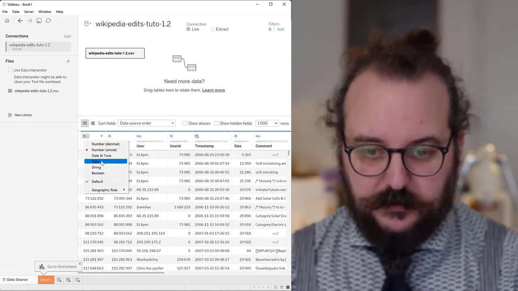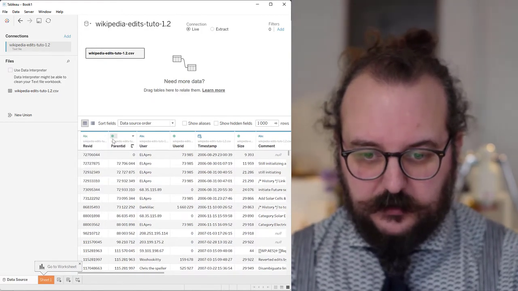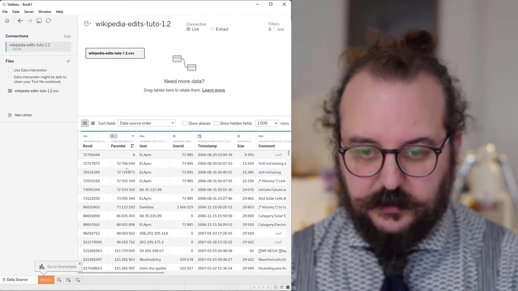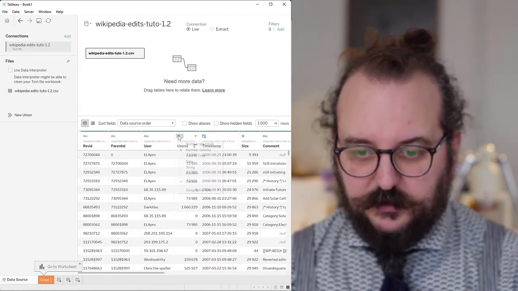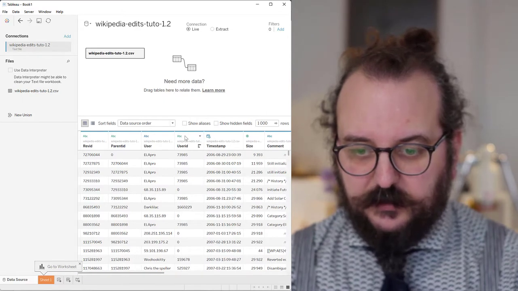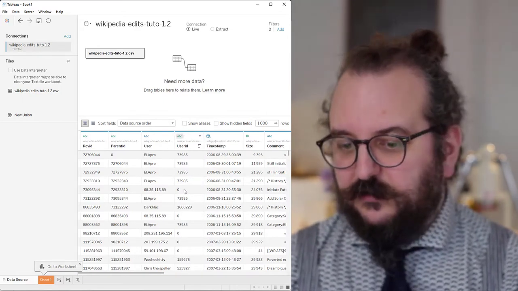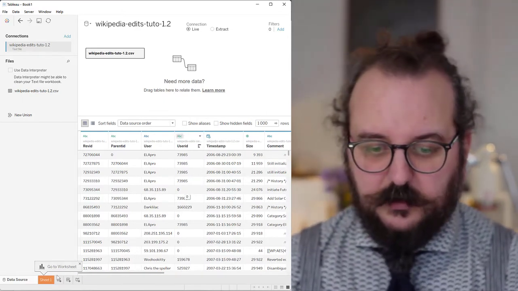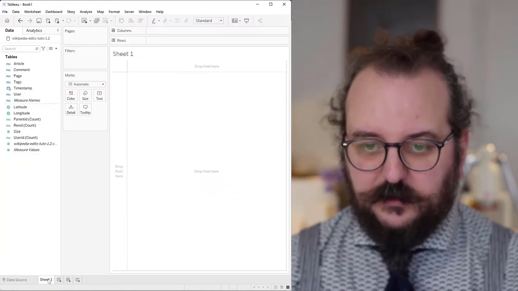So I'm going to do that this way, change the revision ID to a string, same for parent ID, which is the ID of the parent revision, and same for user ID. So those are now seen as strings, which is better for me. Let's move to visualizing data.